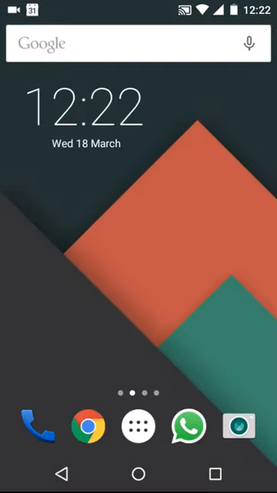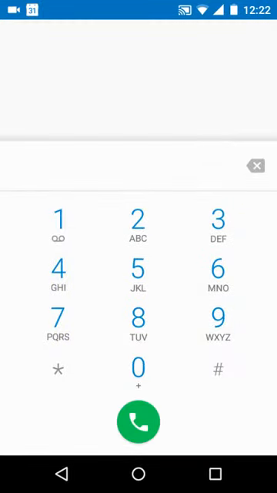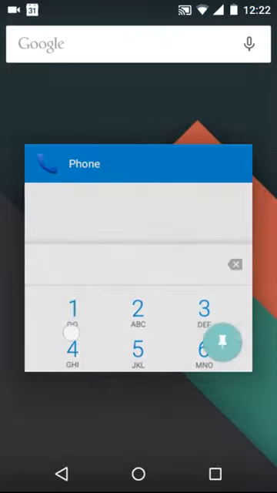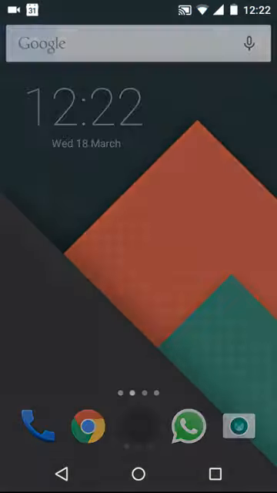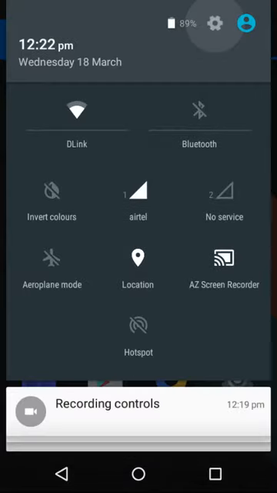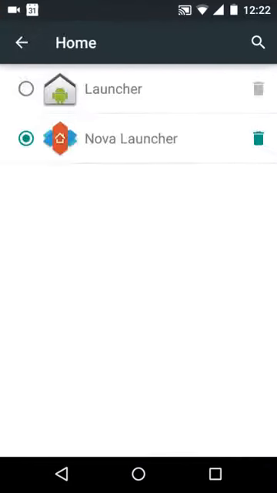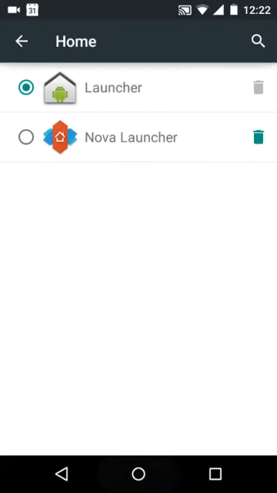It has completely new features. You can see there is a complete new dialer, with small buttons, and the call button is also small. The menu button has changed. I'm using Nova Launcher, so it's not fully stock. You can change the launcher by pressing home and choosing the launcher.